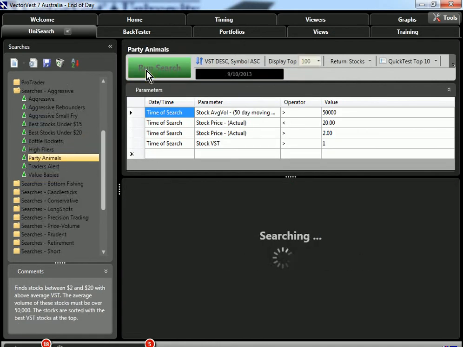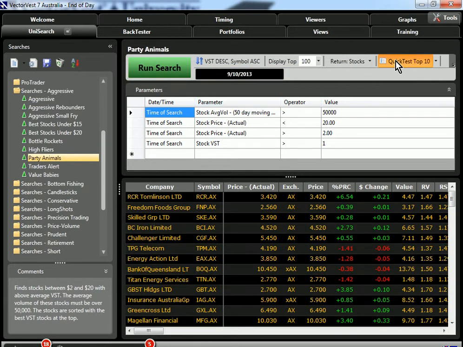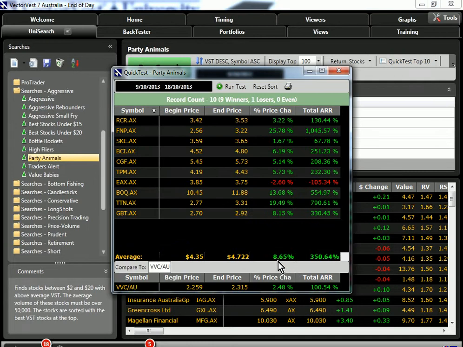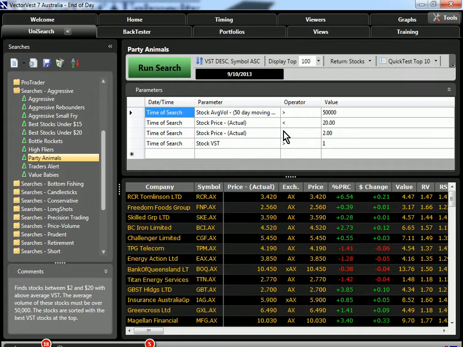Party animals, let's run that one. Quick test those. 8.65, 9 out of 10 winners, so I like that as well. And you get the idea. You go through and you quick test all these searches. You'd come out with a handful of searches that you want to test more.